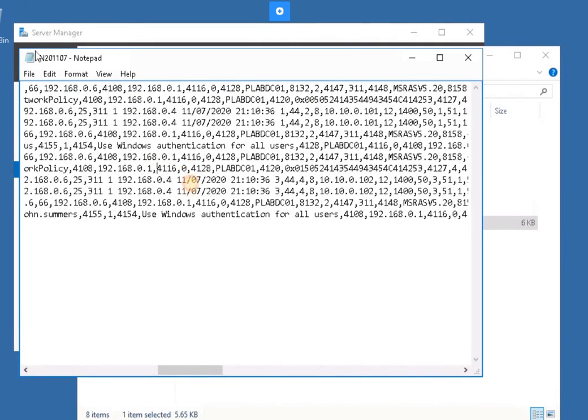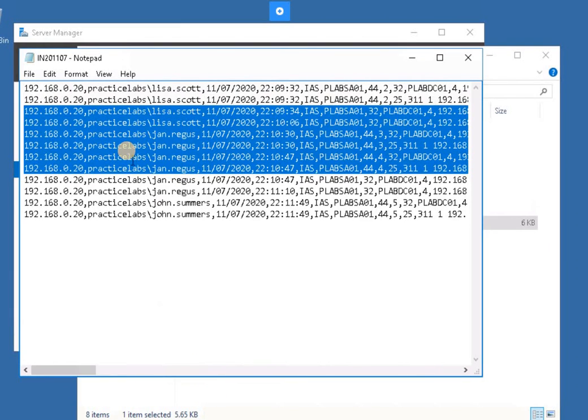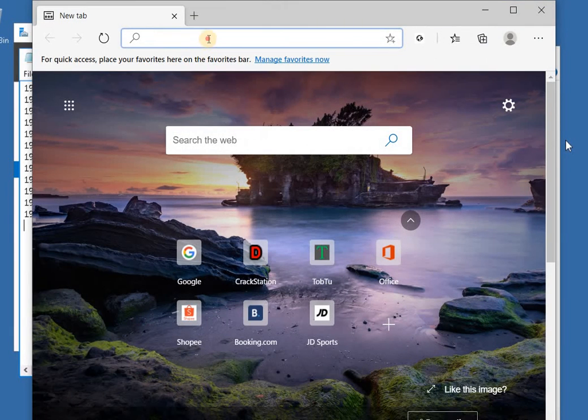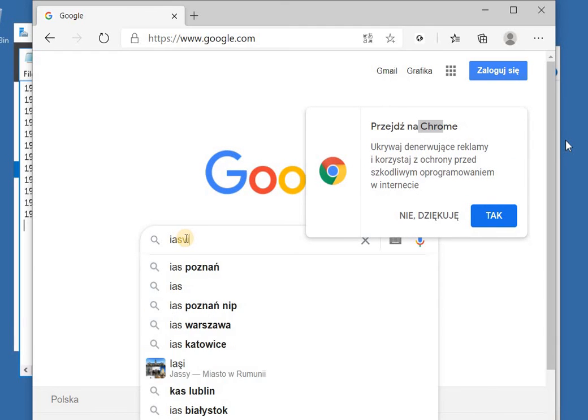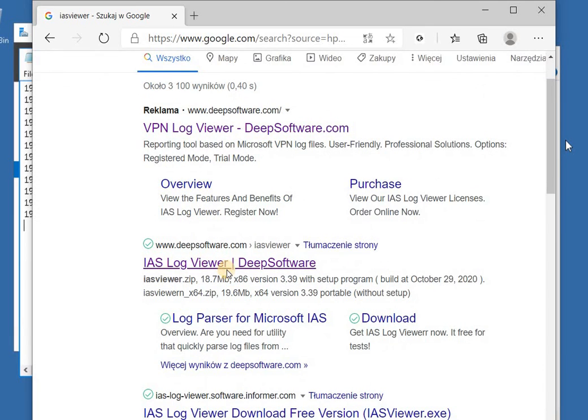so sometimes it's not good to view like this. If, let's say, there are 1,000 or 2,000 logs, how would you view them? It's something crazy. So we are going to download the IAS viewer. It's software, so just Google it. You can get it from third-party websites outside. IAS viewer, yes.